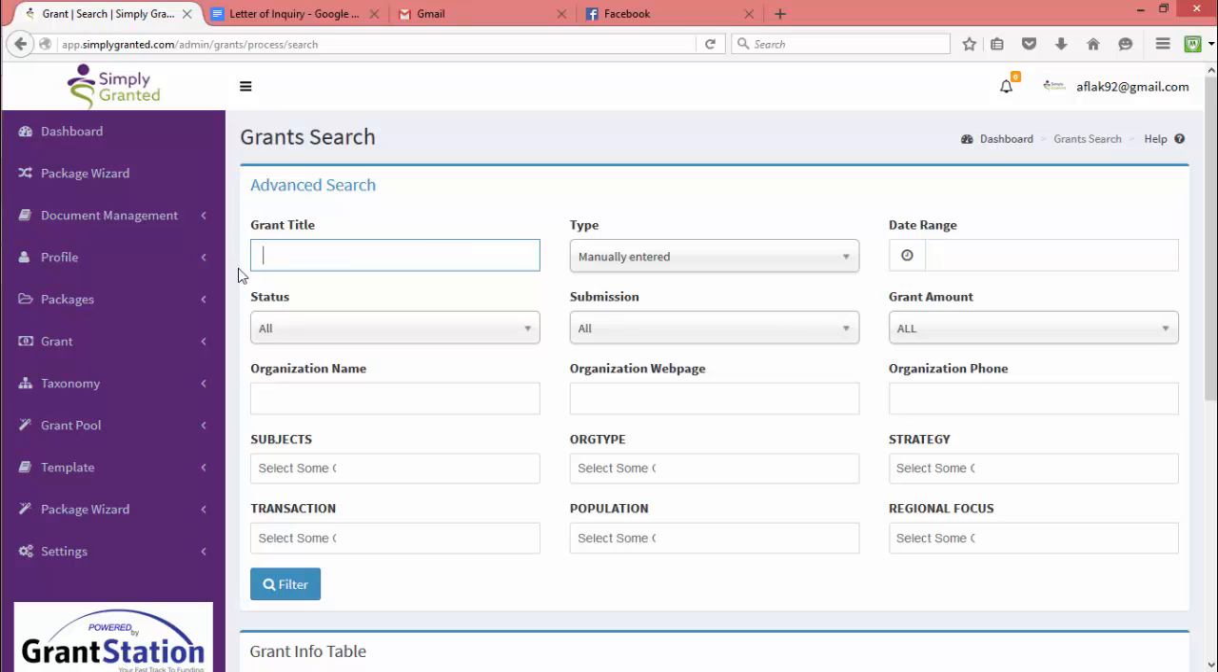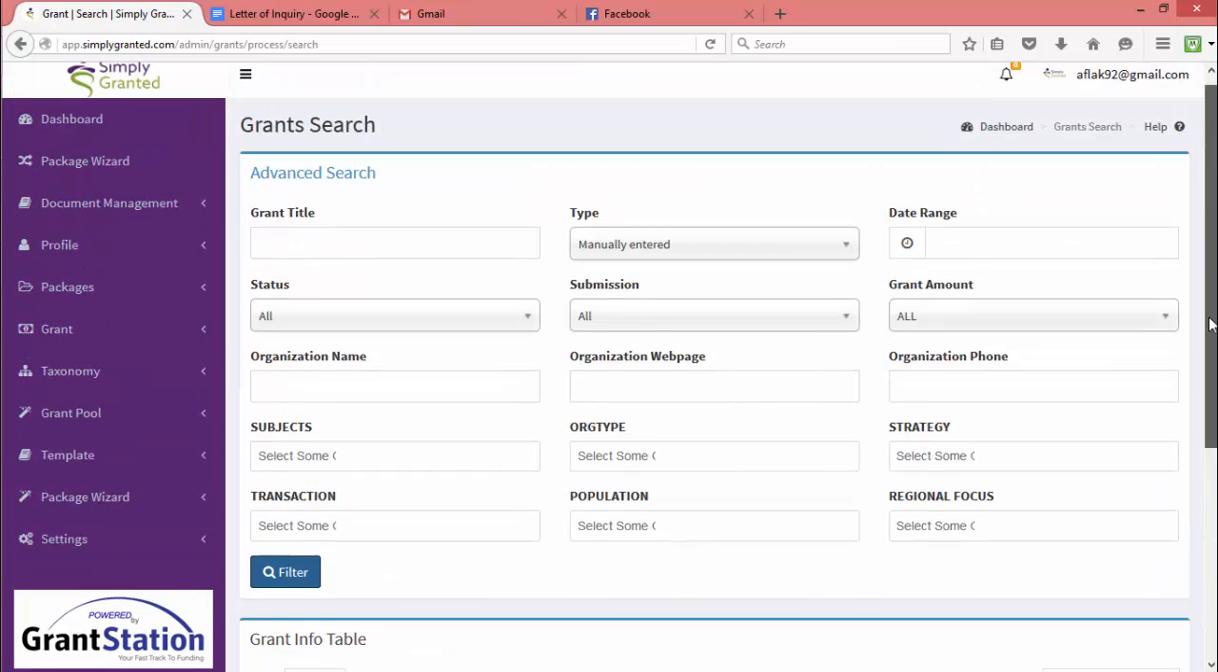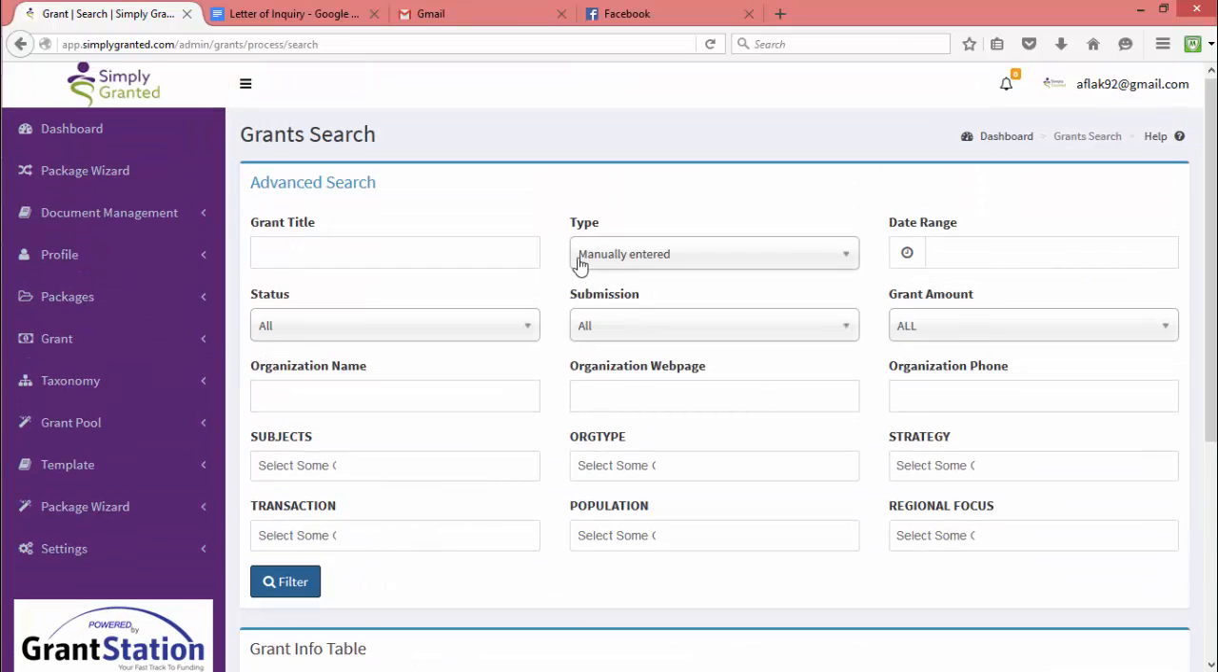Now, I always search by subjects, and I always search by submission. I like to do active submission grants simply because you know that they're going directly to the grant maker. So for all intents and purposes of this tutorial, I will be searching using the words sports and recreation. I will also be using submission automatic.